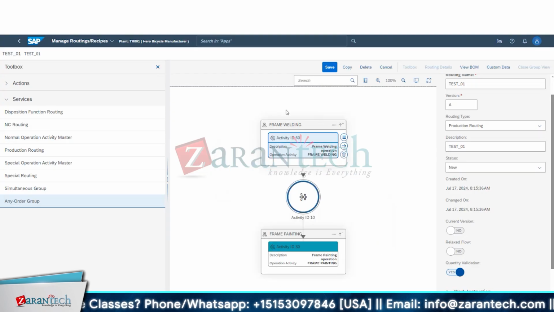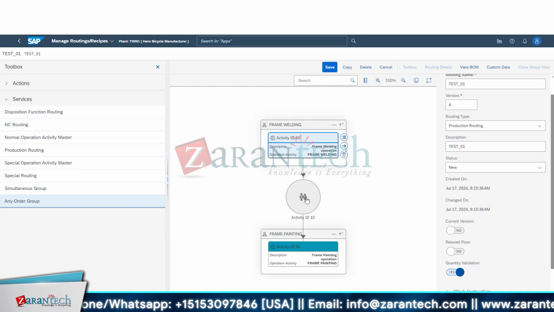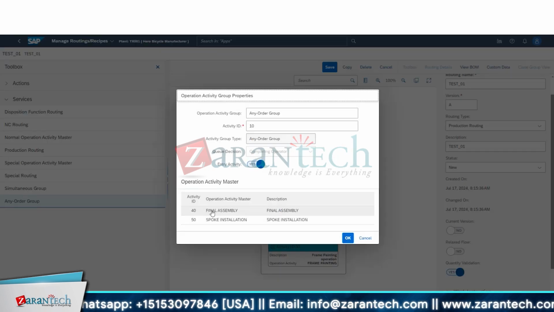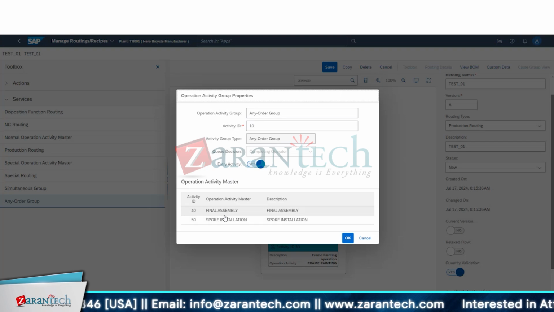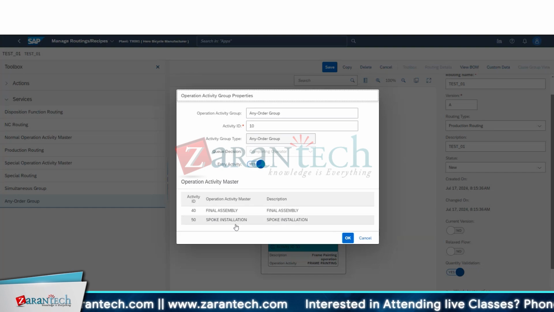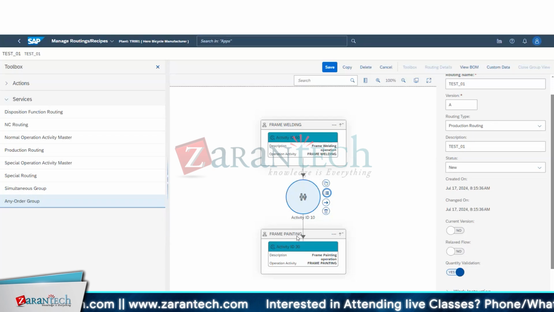Suppose my routing is like, first I'm doing frame welding, then I'm going to this group. In this, we have multiple operations, which is these 2. Forgive me for the sequence of the operations I put; just for the example, suppose we have these 2 operations. We will perform these 2 operations, and once they are completed, we'll move to this operation.